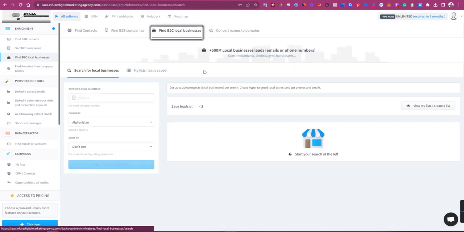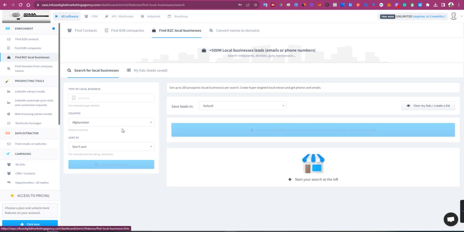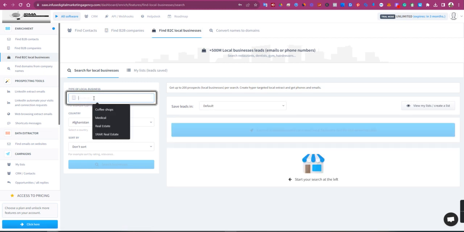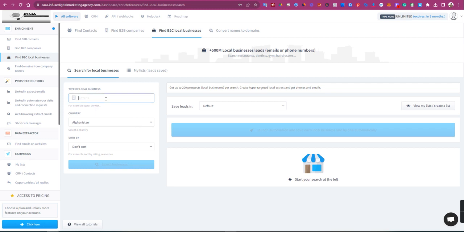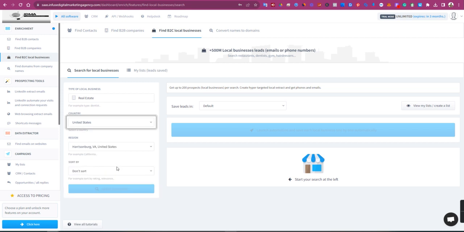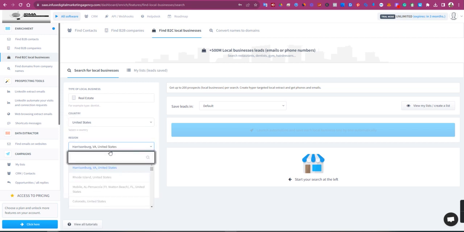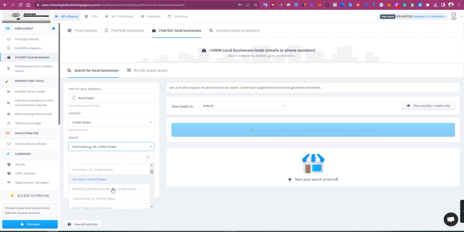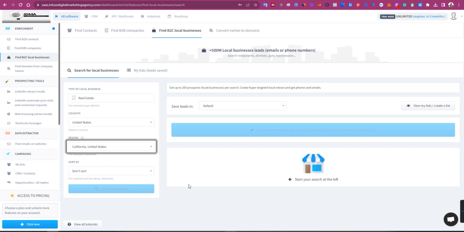So let's go to find B2C local businesses. Let's type in real estate. Let's go to United States. You don't have to sort in any specific order here. You can choose where in the United States you want, so there are different cities or states. So let's say that over there.